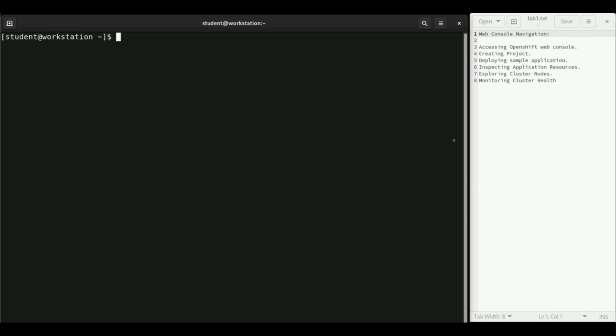Hello guys, this is our lab 1 and here we are going to learn web console navigation, and these are the topics we are going to cover: accessing OpenShift web console, then we are going to create one project, deploy some sample application, then inspect some application resources, explore cluster nodes and monitor cluster health. So these are the things we are going to cover in this particular lab.